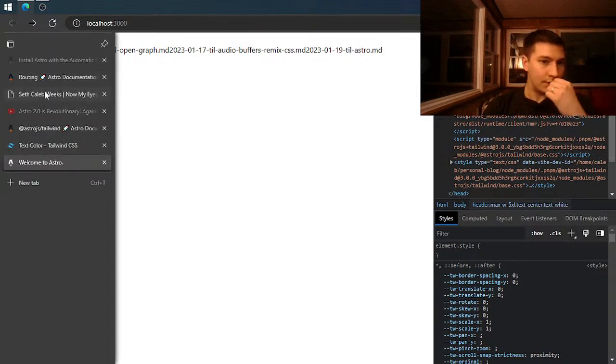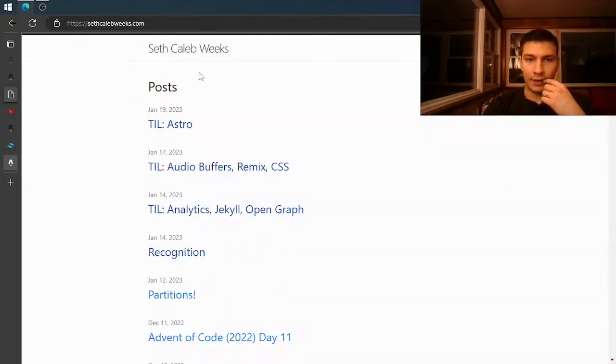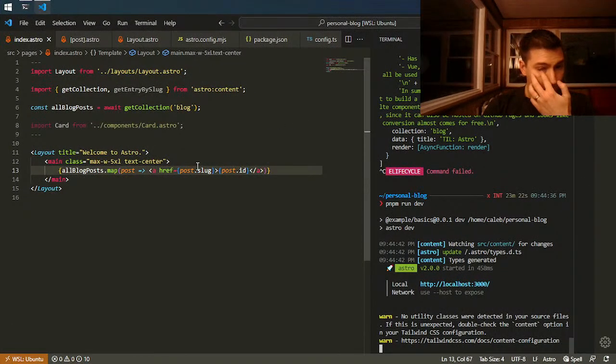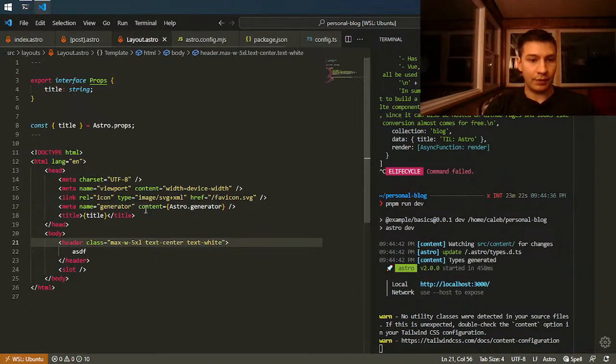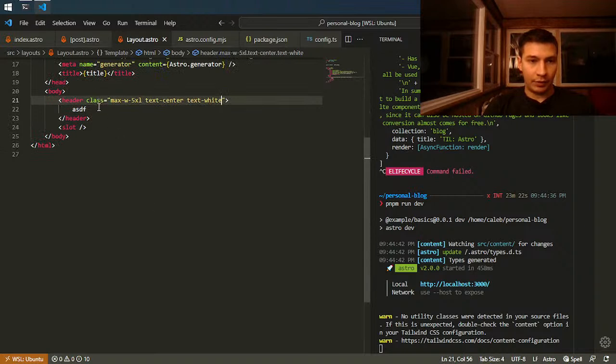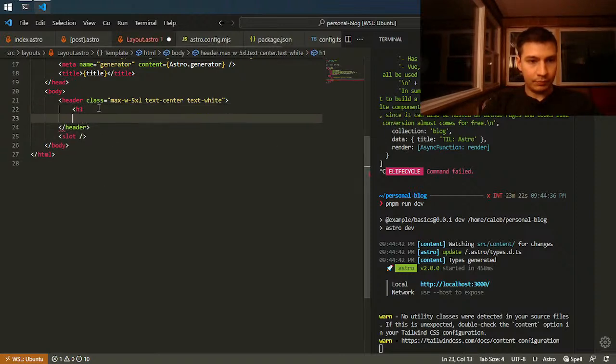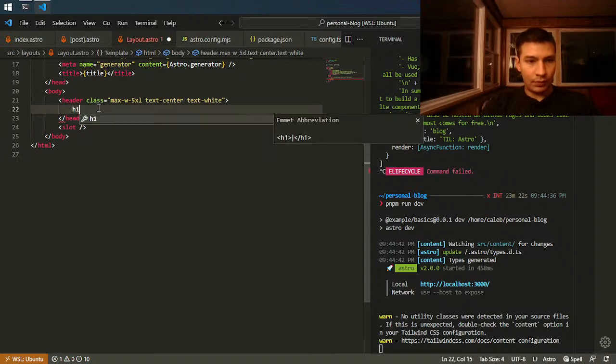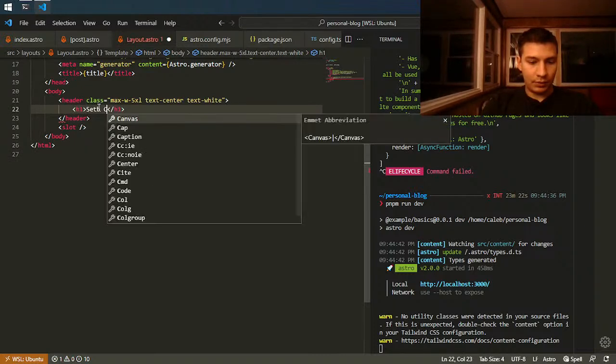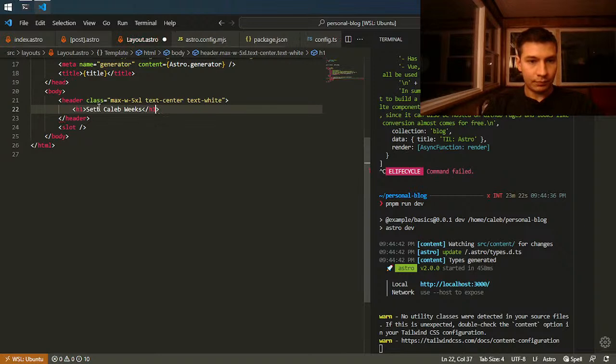Let's get the skeleton of our site kind of working here. We're going to have posts mapped out here in our main. Let's just have our layout have each one with Seth, Kayla, Weeks, with a link in it as well.